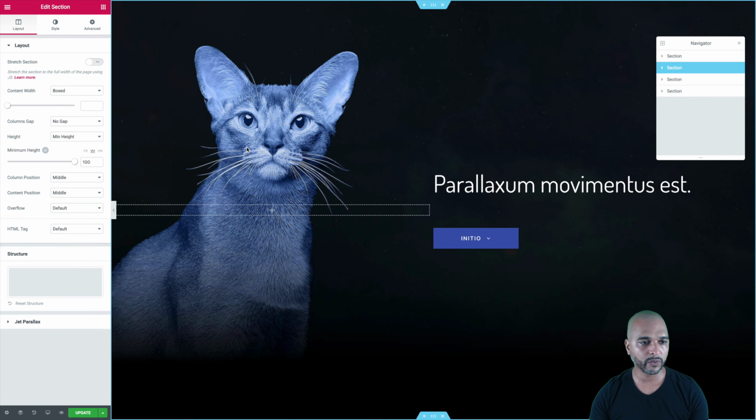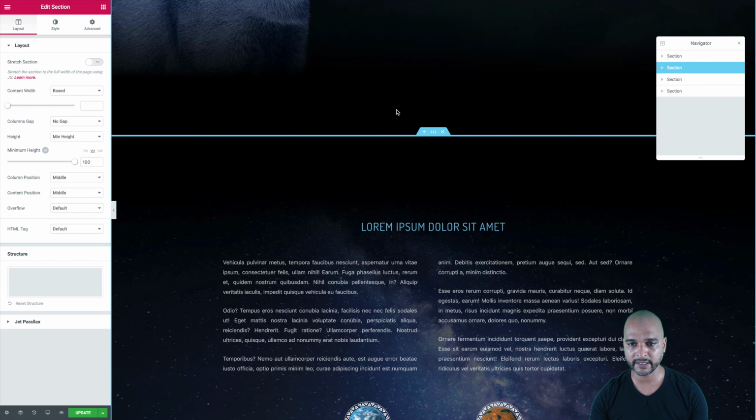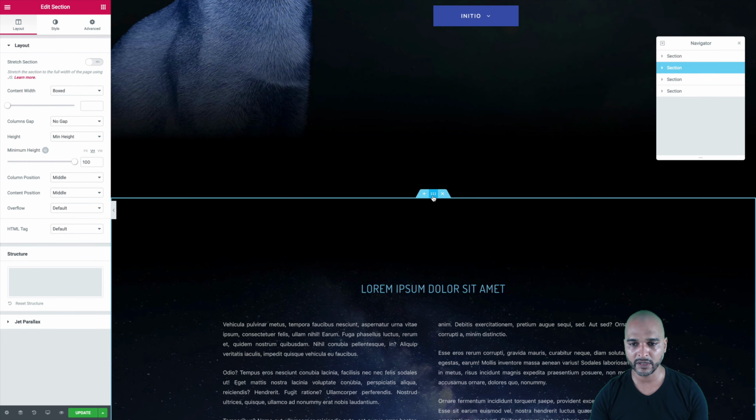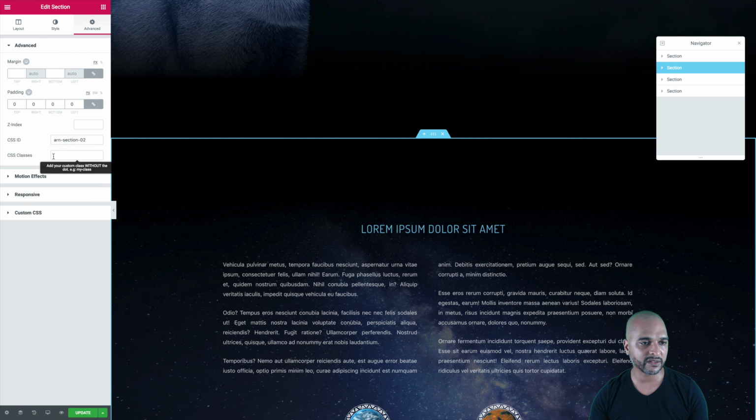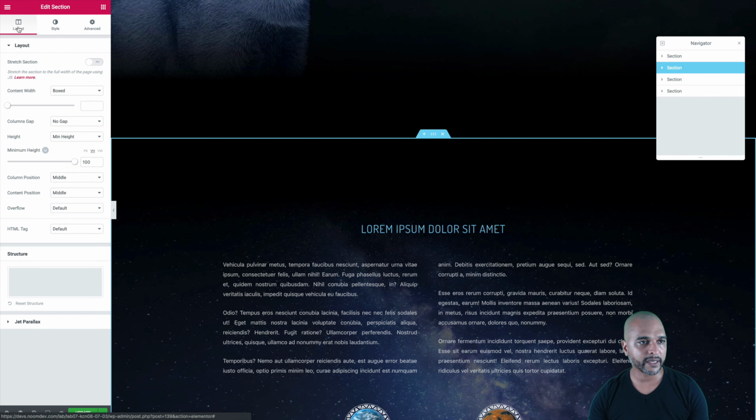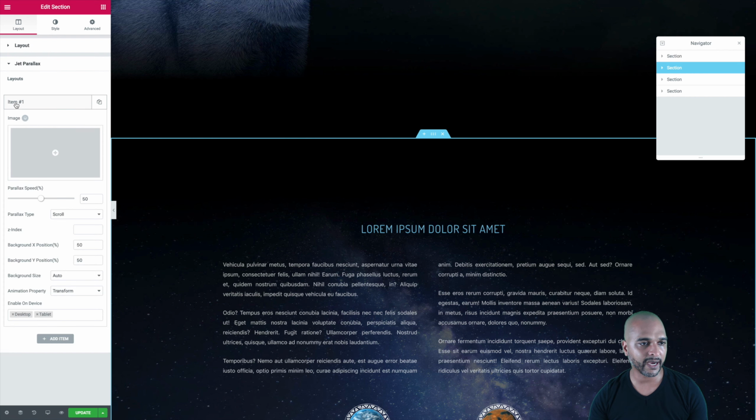Okay, so the first thing we want to do once again is to make sure we select the section we want to add the parallax effect on. So I'm going to select the second section, click on the six dots, or on the second section here in the navigator. And then just to show you, if I go to the advanced tab, there's no class here. So this is completely different. So let's move back to the layout tab, and here at the bottom you can see Jet Parallax. So I'm going to click on that, and then item 1.